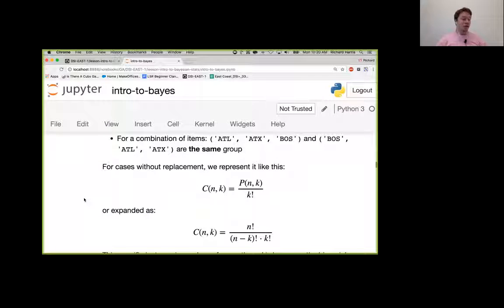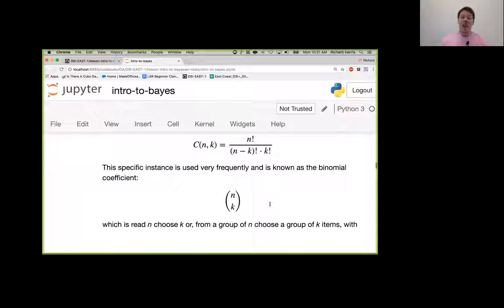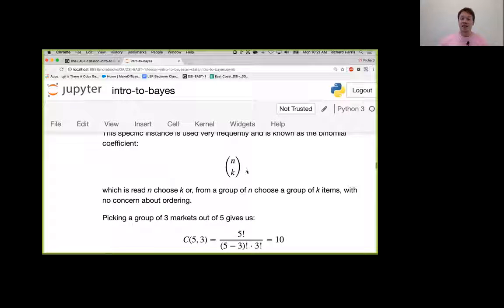And we're going to say, if we're doing this without replacement, it's going to look like this, right? The permutations of n over k divided by k factorial. Or expanded out, it looks like this: n factorial over n minus k factorial times k factorial. This is really, really common. We use this a pretty long amount of time. And we call this the binomial coefficient. And it looks kind of like this. It's a parentheses with n over k, but no division, right? No line there. And this is read as n choose k. Or from a group of n, choose a group of k items where we don't care about that ordering.